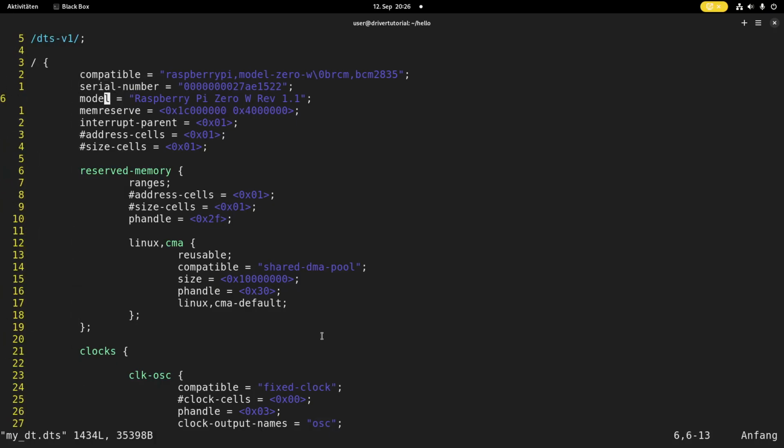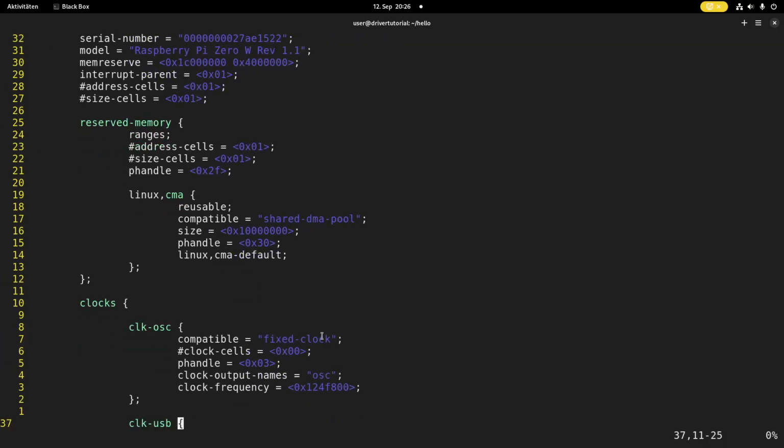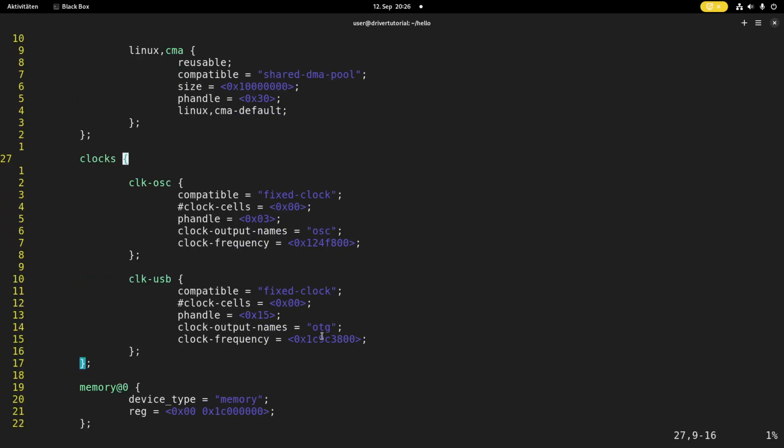So here we have some parameters. For example, the model here is Raspberry Pi 0 revision 1.1, and here we even have a serial number. And for example, here we have a device clocks, and this will give us the available clock frequencies and the oscillator. So here we have the general oscillator, and here we can see the frequency, and down here we have the clock for the USB.